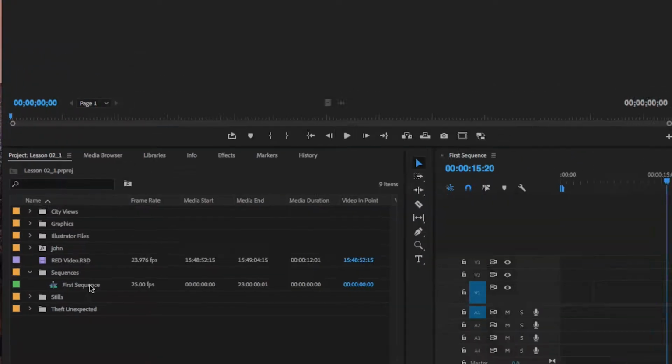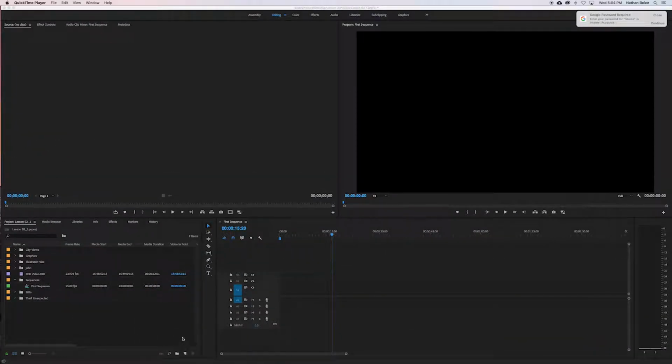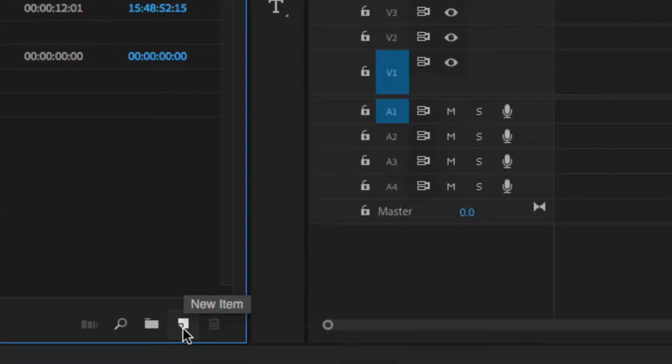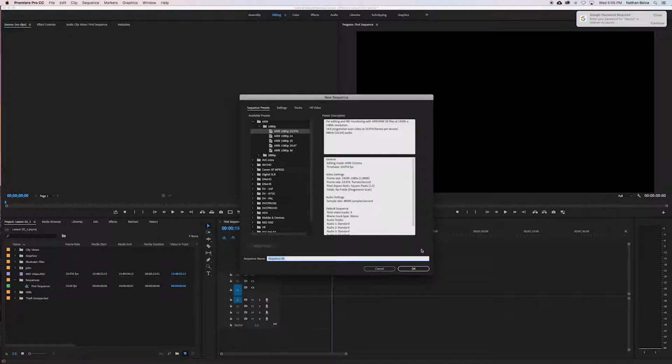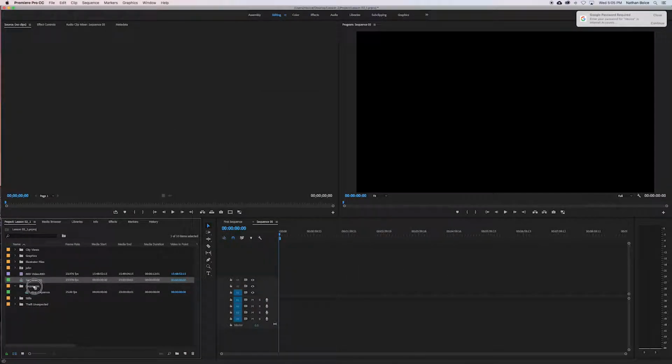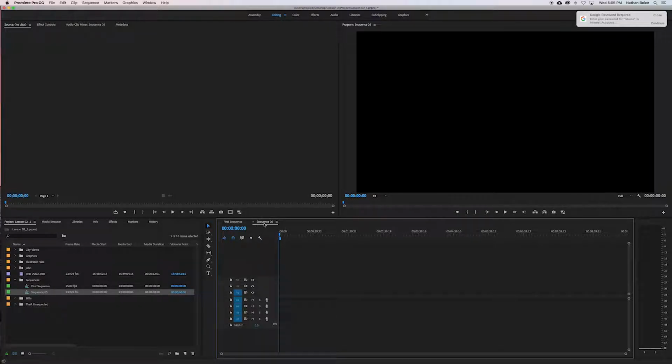It's called first sequence. I can create a new sequence by coming down here to new item, the sequence, and it'll open up this window. I'm just going to click OK, make sure that ends up in my sequences folder, and then double click on it. And now you can see I've got two tabs in here. One's called first sequence, the other's called sequence 5. And I can have as many open as I want.